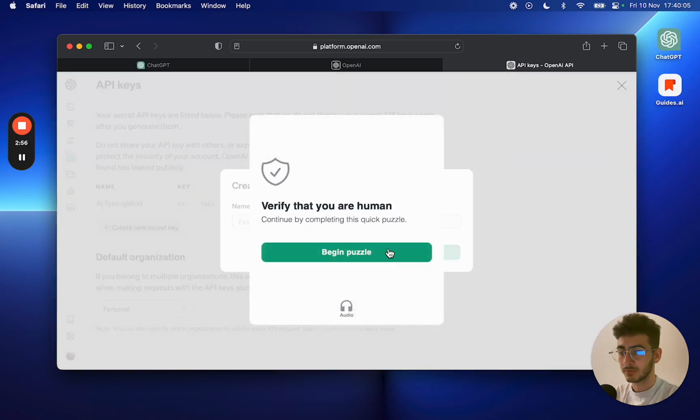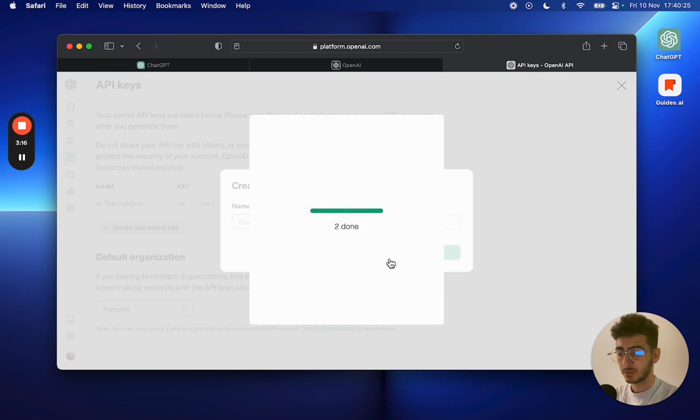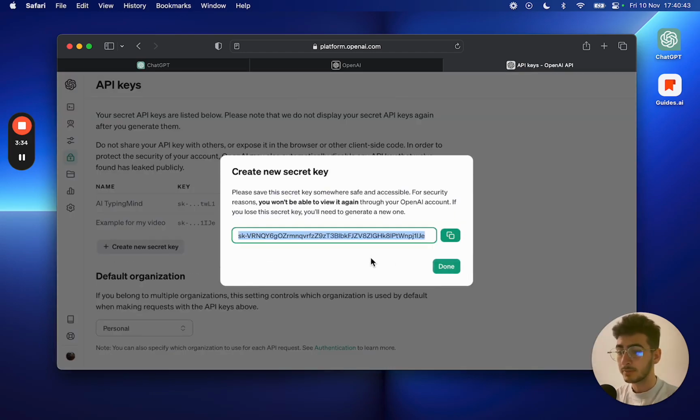Then you want to verify that you're human. So finish the captcha, submit, and then you're going to have one more, most likely. Depends on your case. Do this one as well. Click submit. Wait a bit. Verification complete. Now the API key is generated, so what you want to do is copy it.